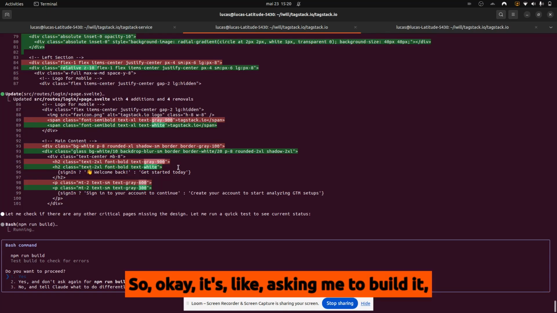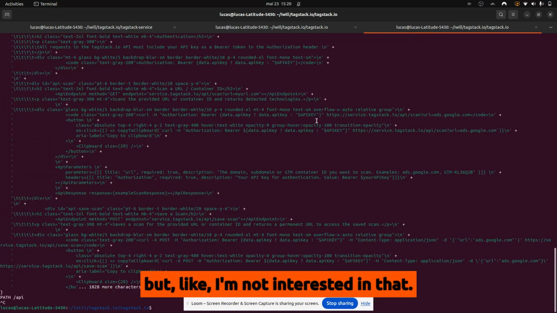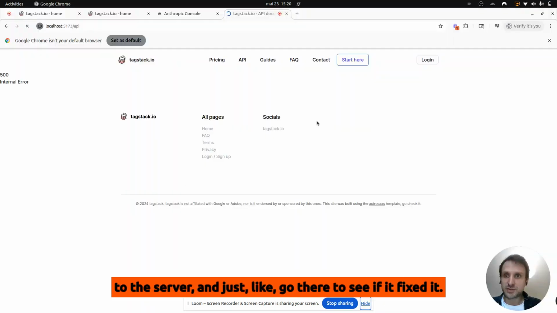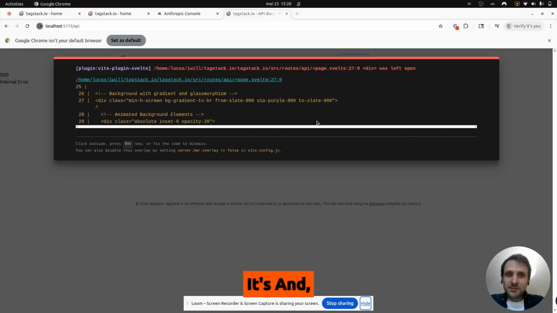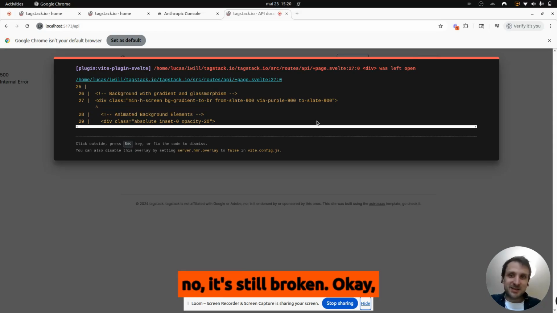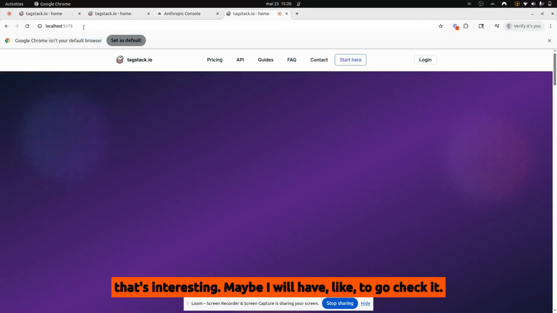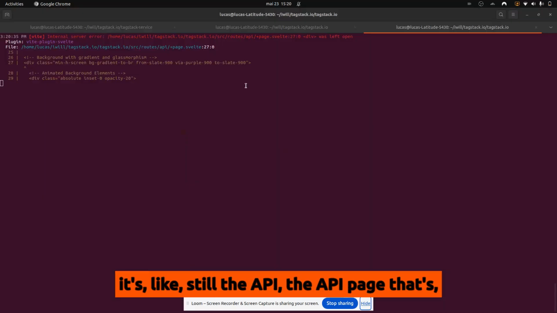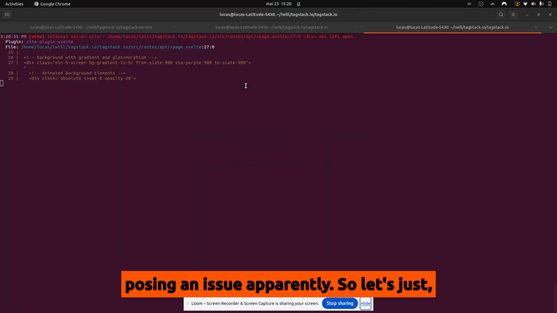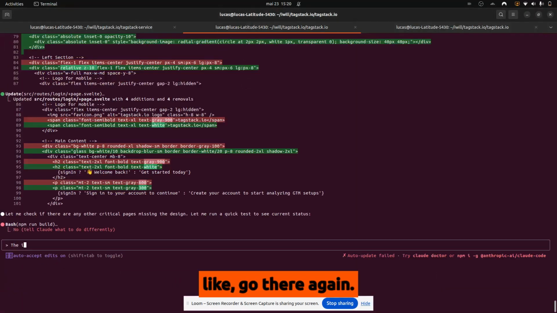So, okay, it's asking me to build it, but I'm not interested in that. Just restart the dev server and go there to see if it fixed it. And no, still broken. Okay, that's interesting. Maybe I will have to go check it eventually. It's still the API page that's an issue apparently. So let's go there again. The issue with the div.